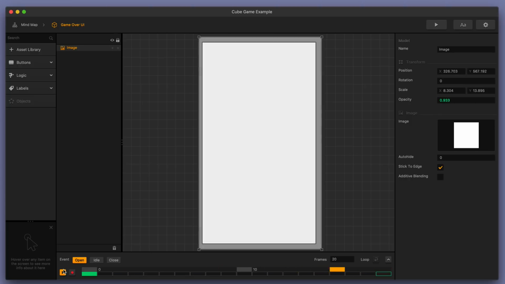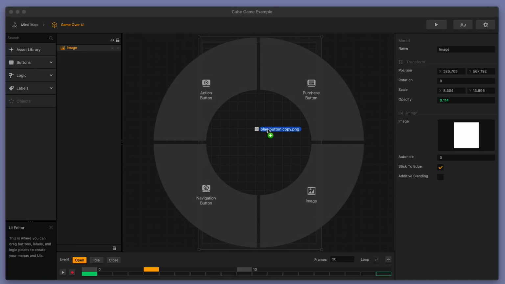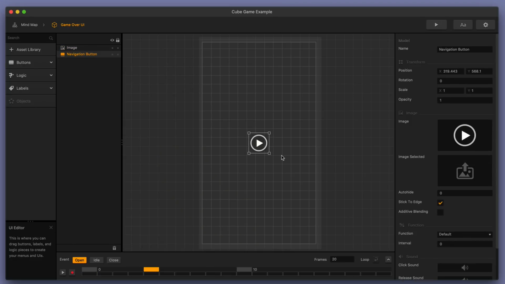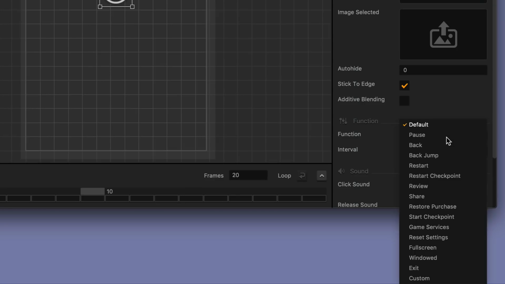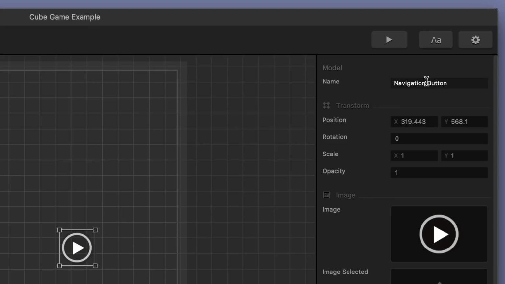So we've got that figured out, but let's also create a button so that we can restart our game once we enter the game over UI. So I'm going to take this little play button copy, and I'm going to drop it in as a navigation button. Really, really easy. And I'm going to change the function to restart. Perfect. So really, really simple. I'll rename it restart button.